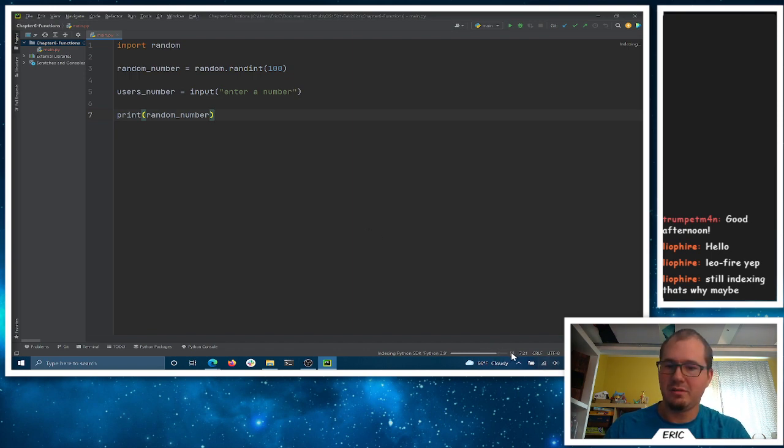My goodness, PyCharm. I really need to just open PyCharm earlier. I'm sorry.